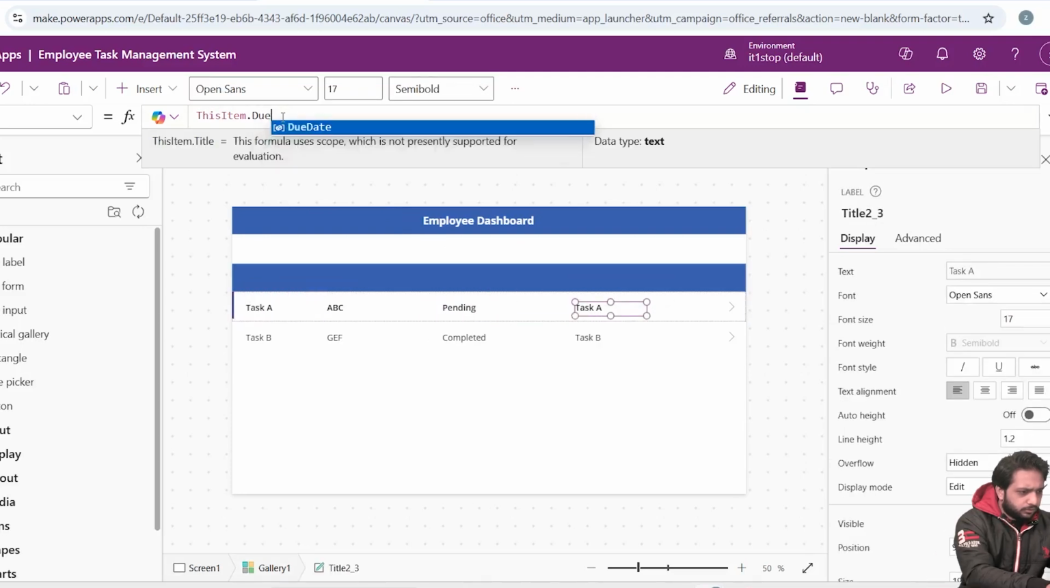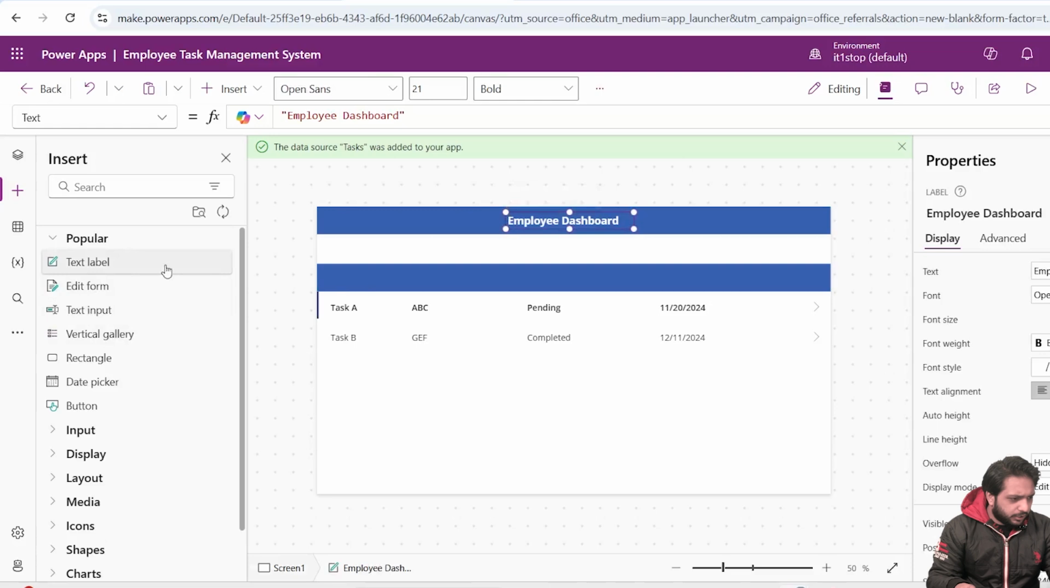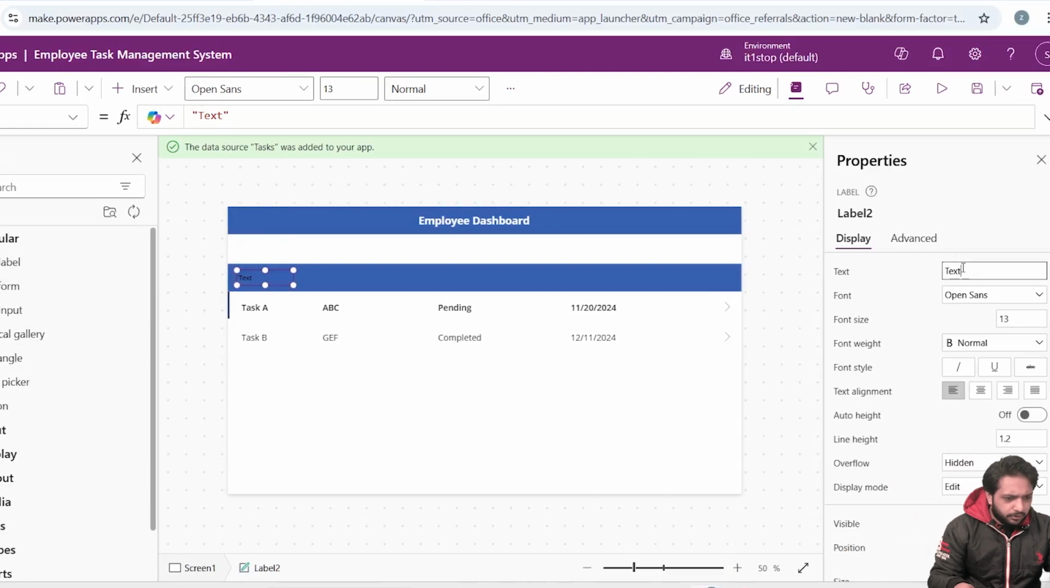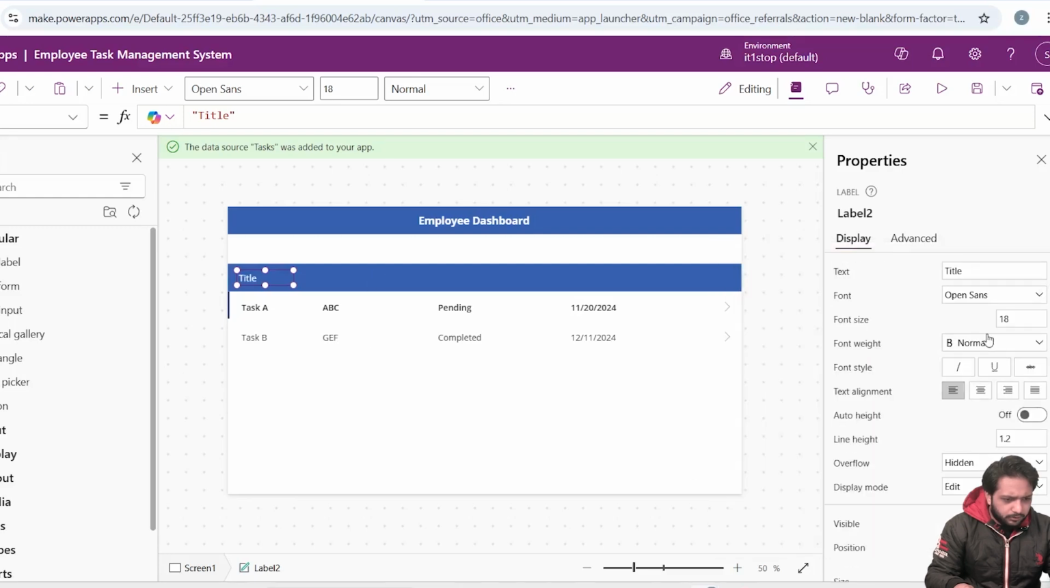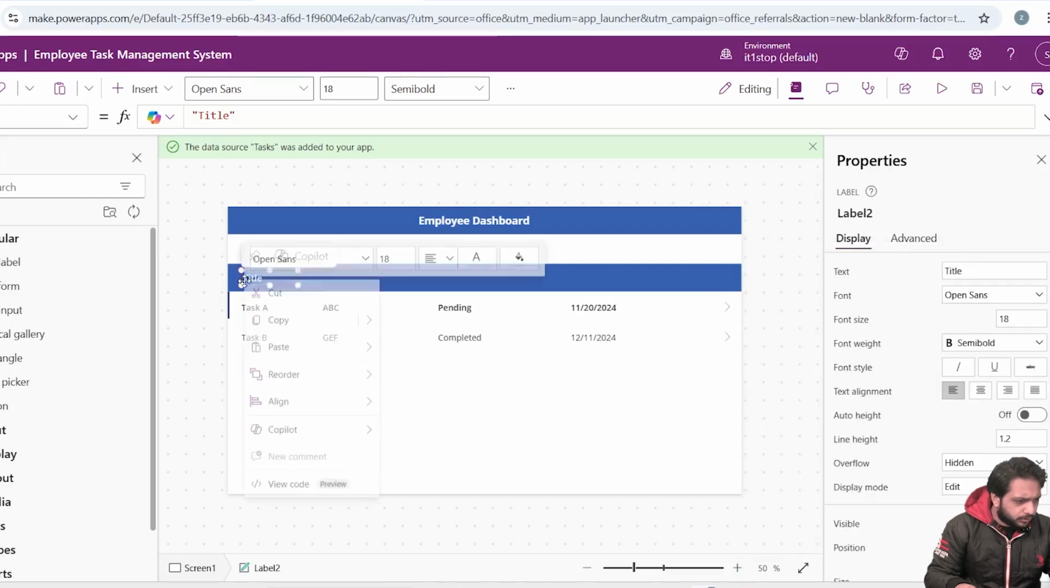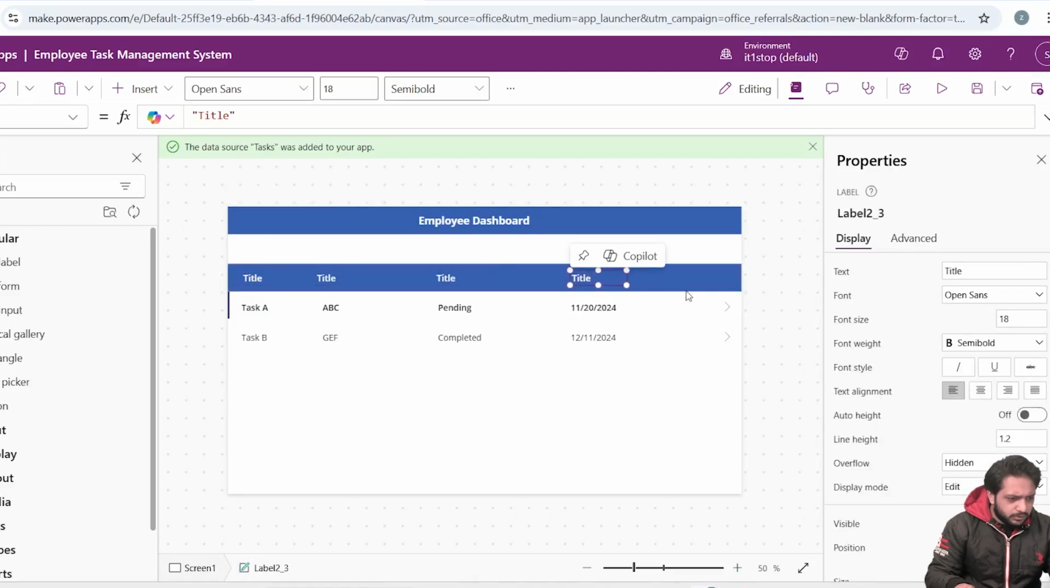Similarly, I will take a text label here. Here I will write title, give it a font size of 18, the font color will be white, and font weight will be semi bold. Now I will simply paste the labels. Now this is our due date, so I will write due date. Here is our status. Next is description, and done.